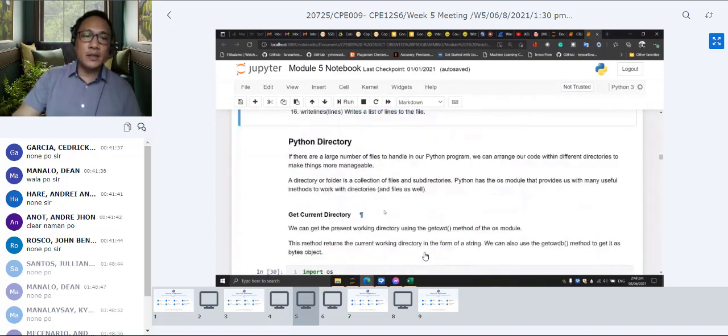Now let's proceed with the Python directory. A while ago, when I tried to open a certain file inside my directory, you noticed the directory is written in two ways. The first one is using the forward slash and the other one is using the backslash, but we have to eliminate the problem of the Unicode.